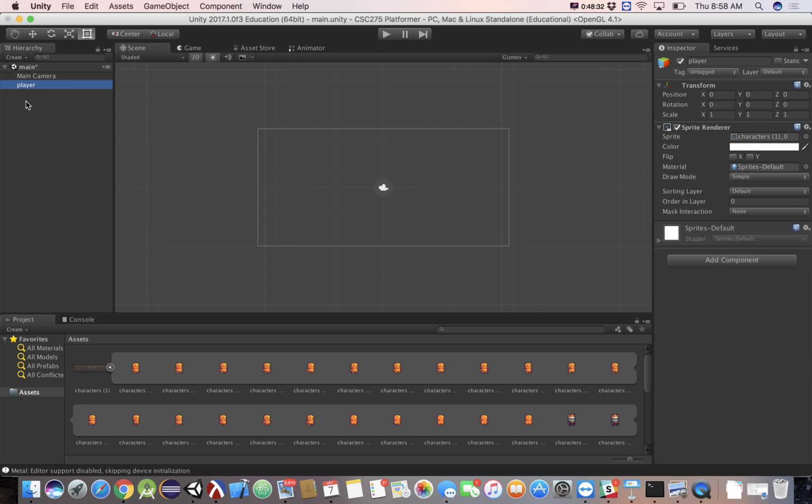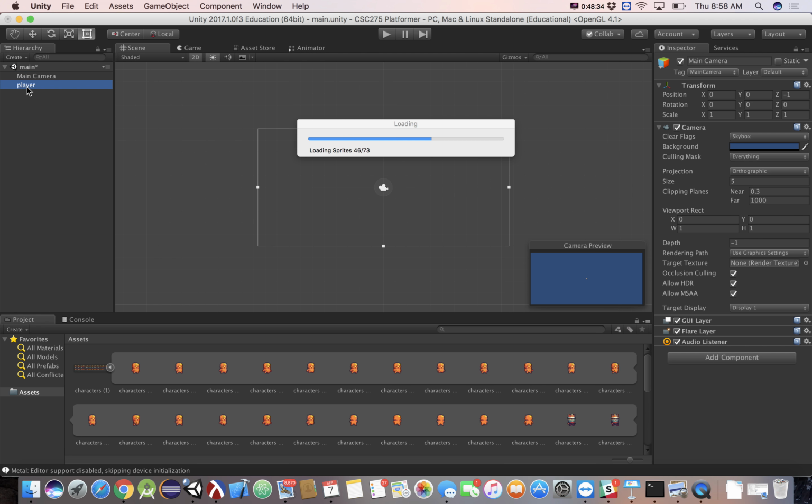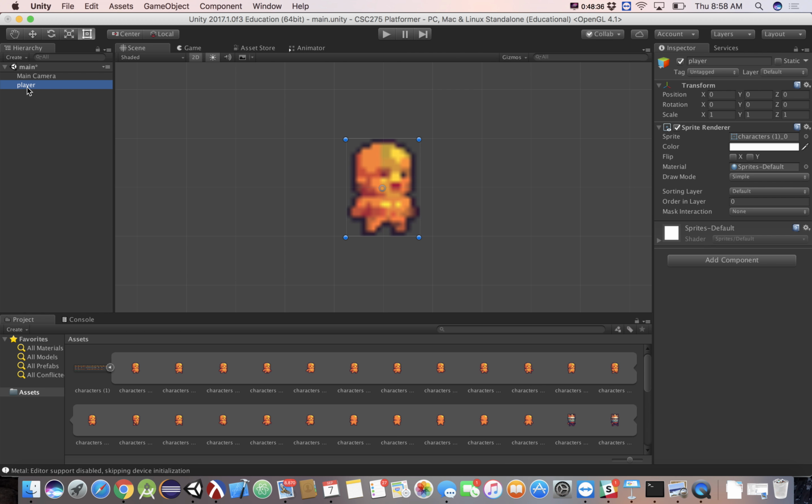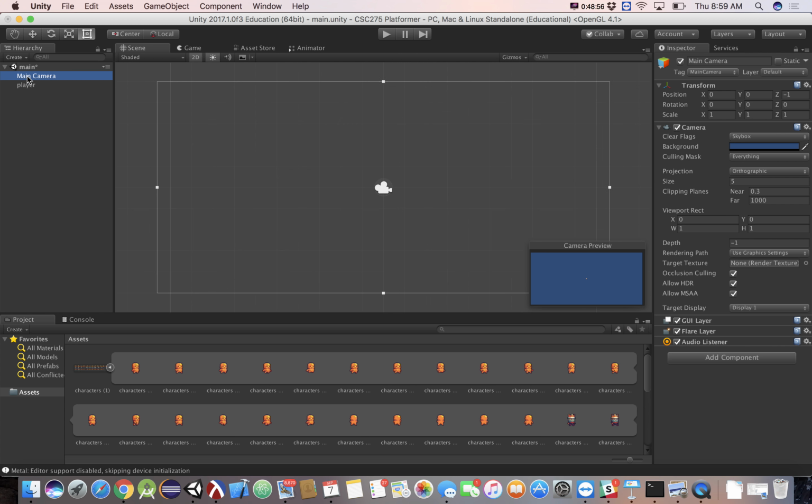Double click on the player. You click on player and then double click, it should zoom into the baby. Do you have a character next to Sprite here in the baby? Or does it still say none? And when you double click, nothing happens.